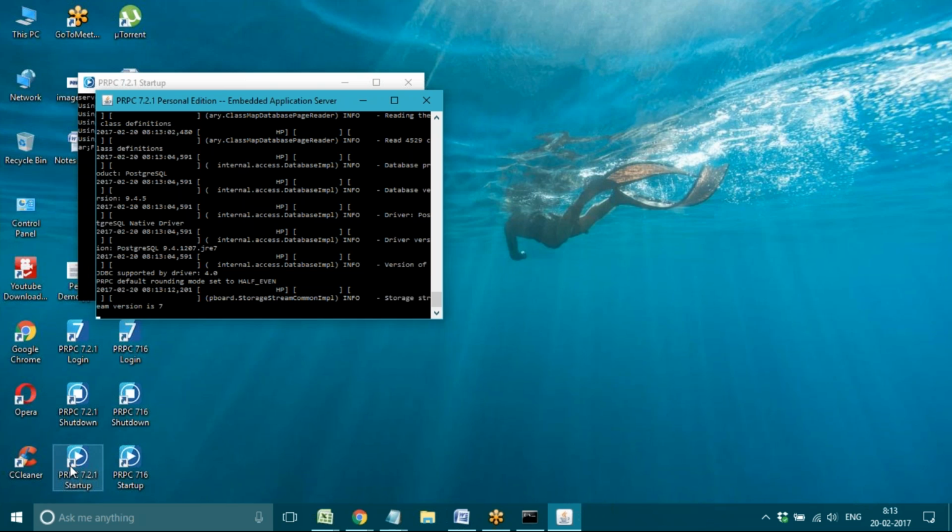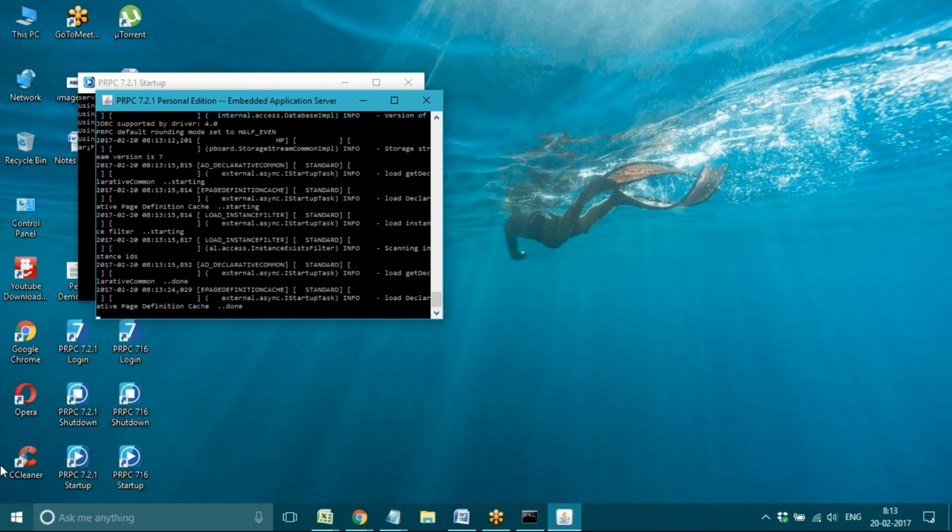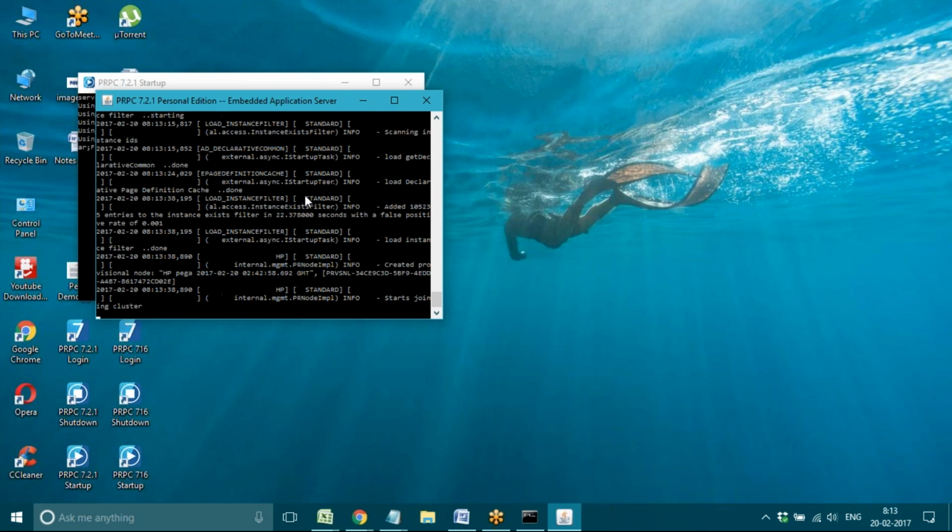It will give these command prompts and load all these things, and it will throw one message that the server is started in milliseconds. Then we can click on the login icon. It will take a few seconds. And this Pega application we can open in a browser.